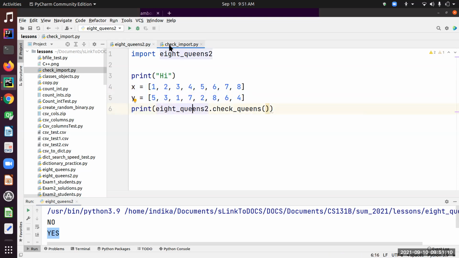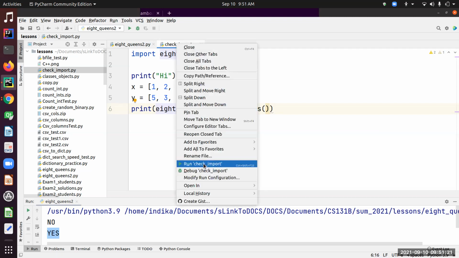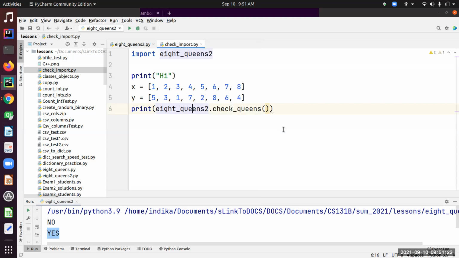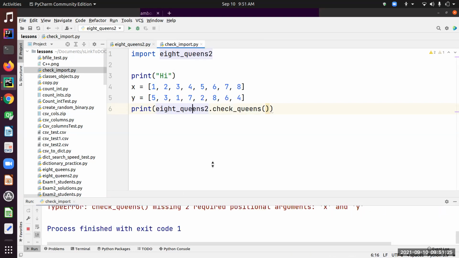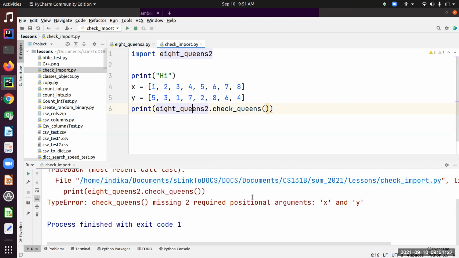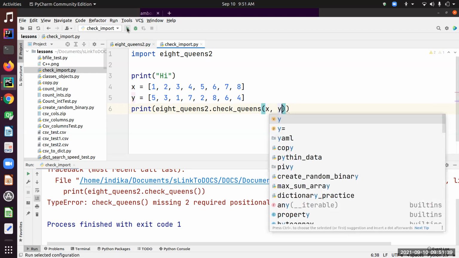So I'm going to run this program now. I am going to use the code that I previously wrote. So this is an example of code reuse in Python. All right. So run it. All right. So let's see. Oh, I didn't put the argument. So let's see x and y, comma y, and we run it again.